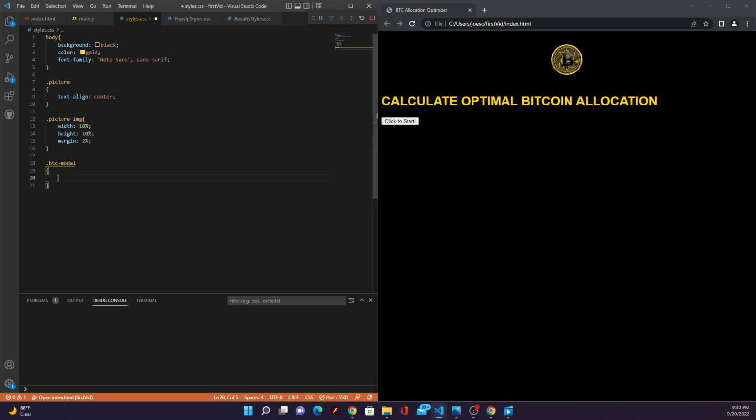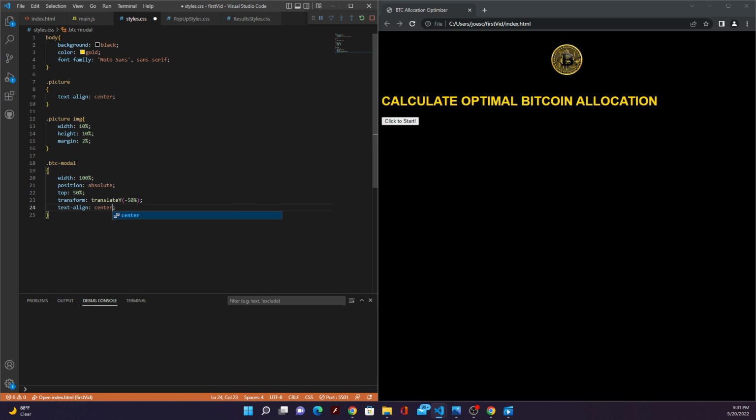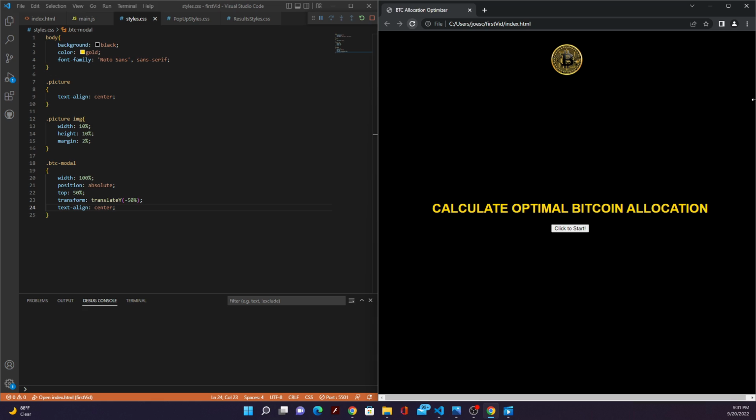So I'm going to open up BTC model, and we're going to set the width at 100%, position absolute, top at 50%, transform translate Y at -50%, and once again text align center. So let's see how this results. And as you can see, everything is centered in the middle of the page, and when you click to start, this is what our input and button look like.